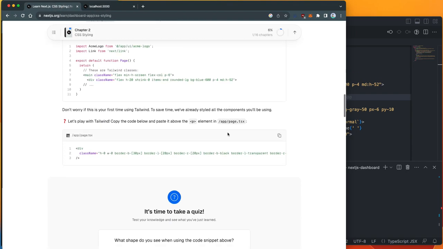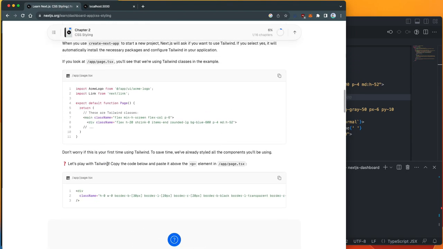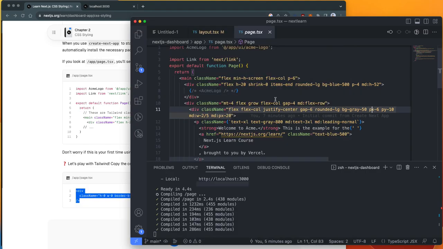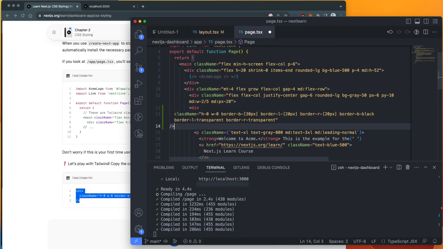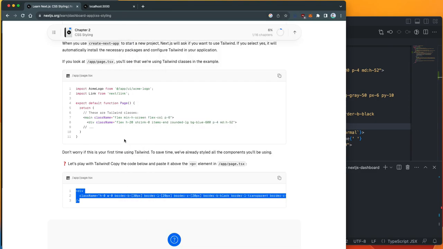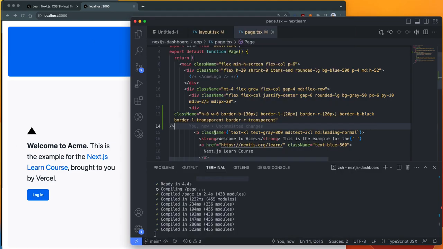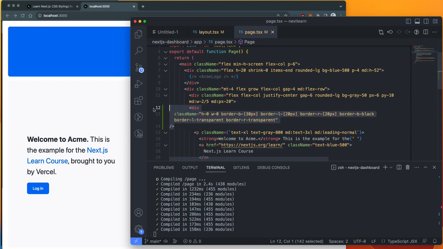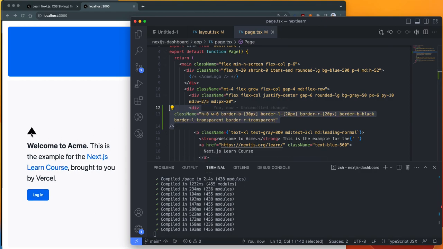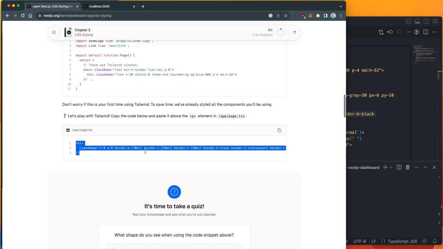Cool. Okay, so they want us to play with Tailwind. Copy the code below and paste it above the P element. Okay, let's do this. Above the P element, which is here. Is that what they want us to do? So if we go here, oh good, we get a, hold on, is that what this thing is? Let me take this out. Yeah, so it sort of creates this triangle on top of our div.